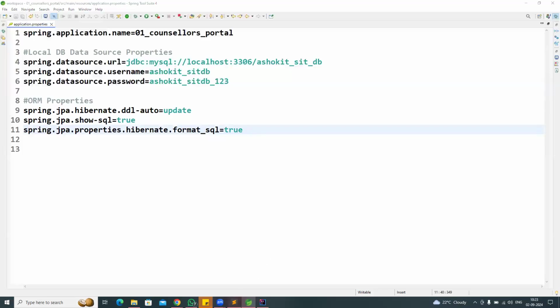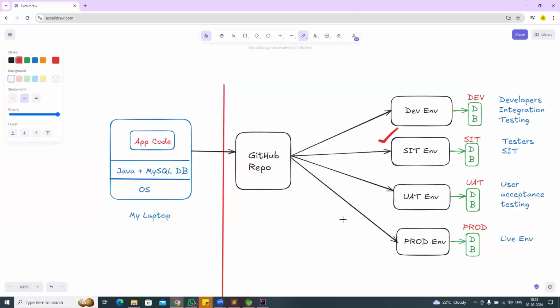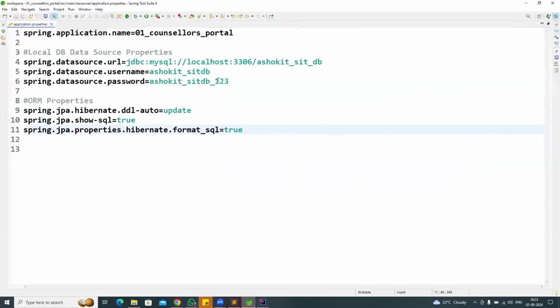Once SIT is completed, now I want to deploy my application in the UAT environment. Then what I need to do? Again, I need to go here and change the properties file: UAT database username, UAT database password.